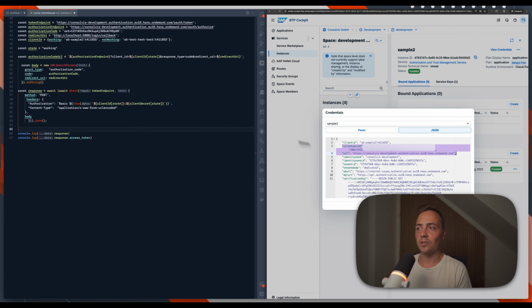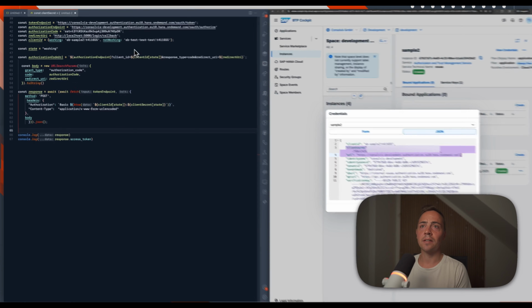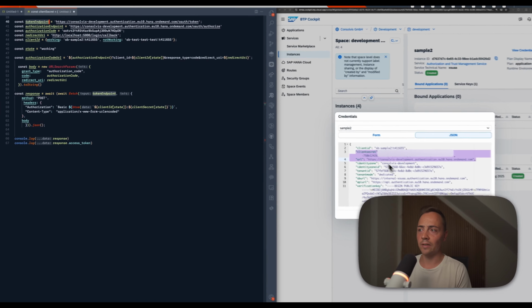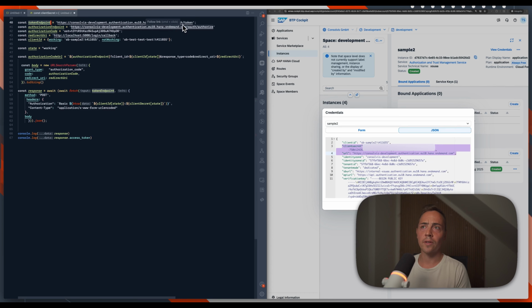With these three pieces of information, save them somewhere and then construct a token endpoint URL, which is basically the URL that you have plus /oauth/token. An authorization endpoint, which is the URL you grabbed plus /oauth/authorize. The authorization code is something we'll grab afterwards. The redirect URI is something you can define, so it's a question of where you want to redirect to. I'll use localhost 5000 in this sample. And the client ID is basically what I just copied over or what I've got over here.